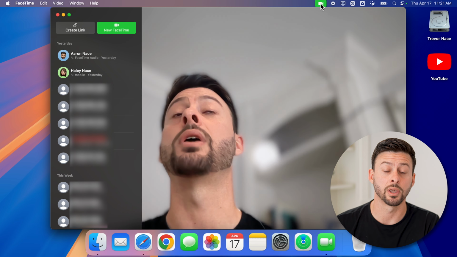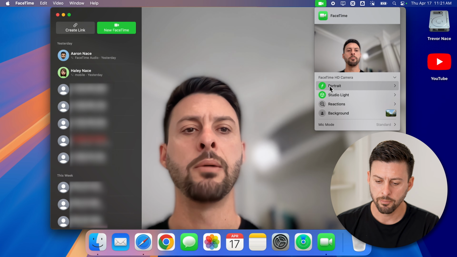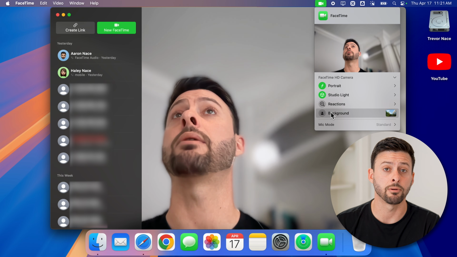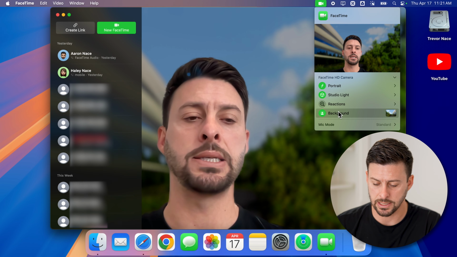You can see that little camera icon. I can tap on it, and now you'll be able to see portrait, studio, and background at the bottom. So I can tap on that, and it immediately adds a background.